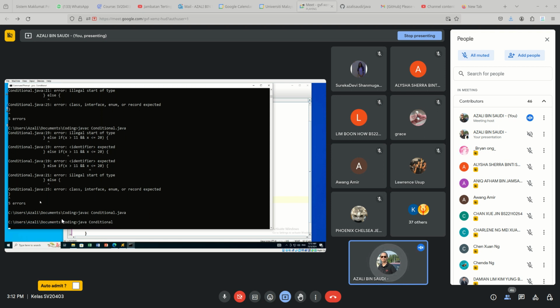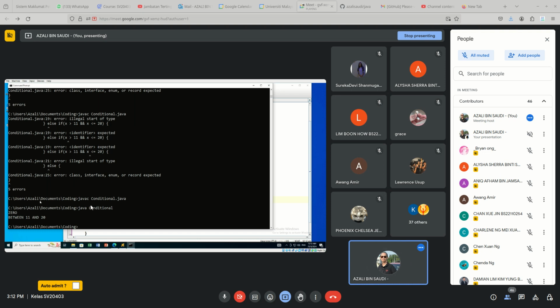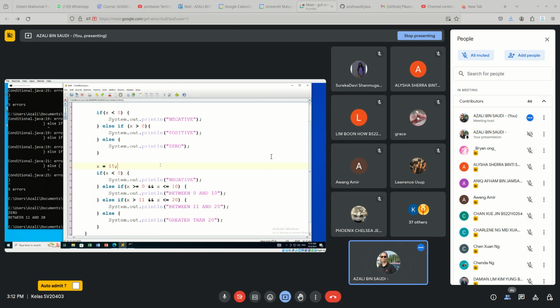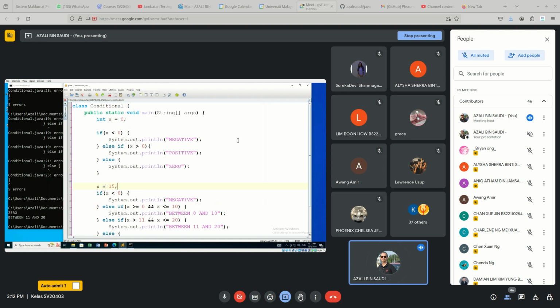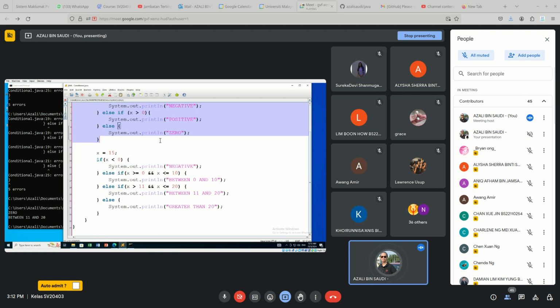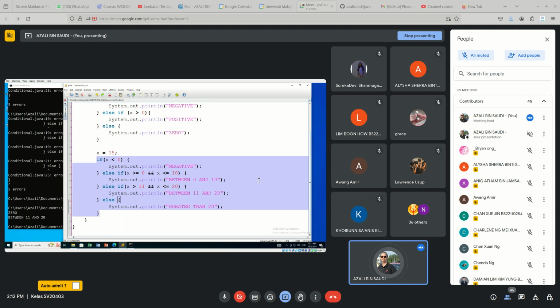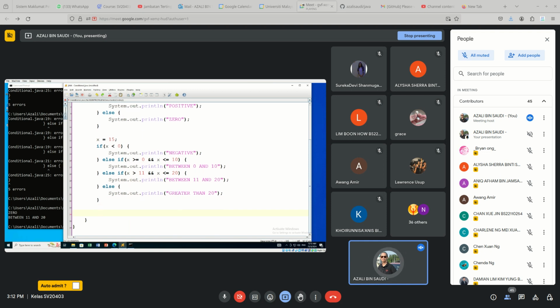Okay. Now the output should be between 11 and 20. The first conditional statement will produce 0, and the second conditional statement will produce this output. Of course, another option for conditional is to use switch.